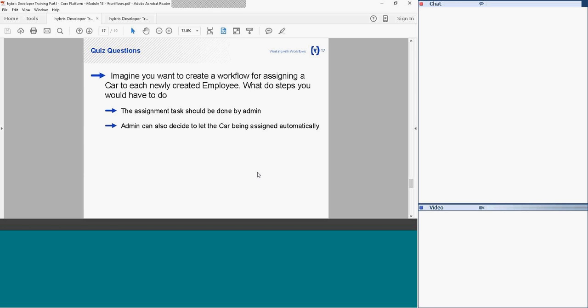First of all, we have to create a cron job and we have to create a workflow, and we have to attach that cron job in.